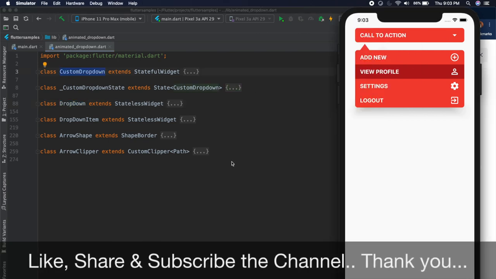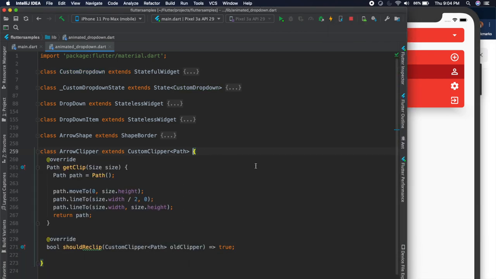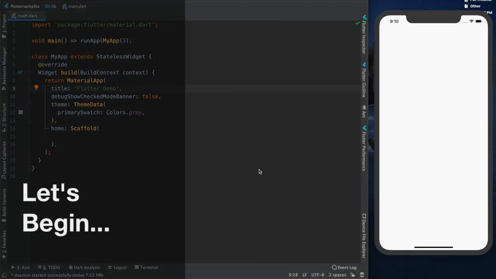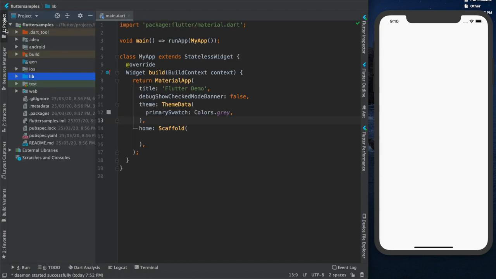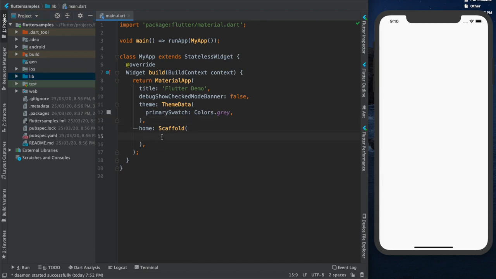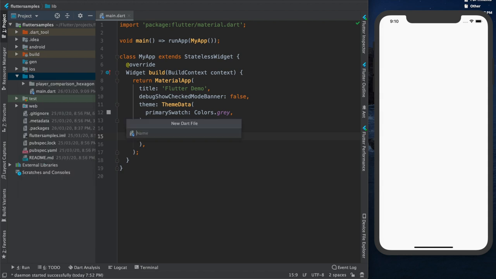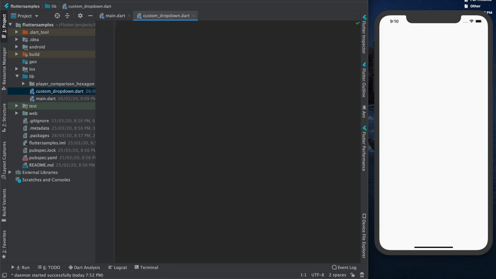Okay, so we will see how we will go forward with this, and I'm very excited that you have chosen this video to be viewed. Okay, so let's start. This is only a sample dart file. It will not be uploaded as a project on GitHub. It is just a Flutter samples project. I keep on creating files here, so one more file will be created other than main.dart, and we will name it custom dropdown. Okay, just a normal name to it.